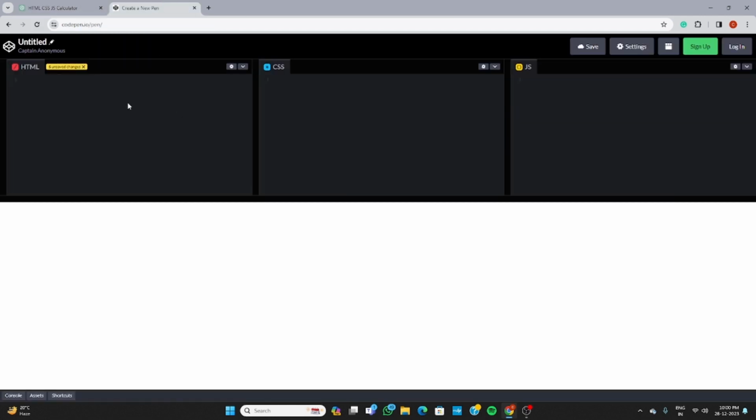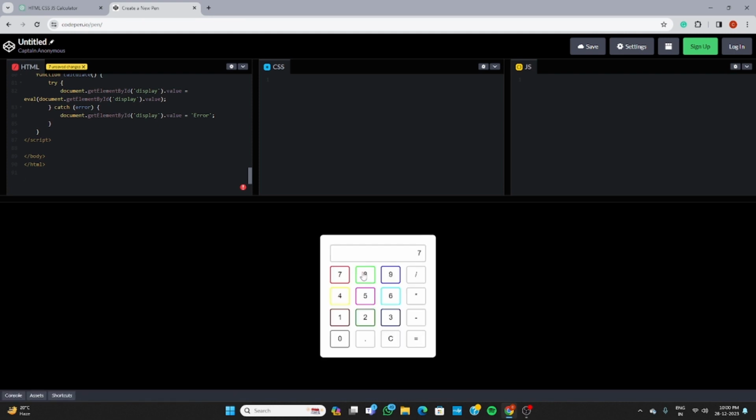Now copy the code which was generated by ChatGPT and paste it in the HTML section of CodePen.io. And the results are in front of you.